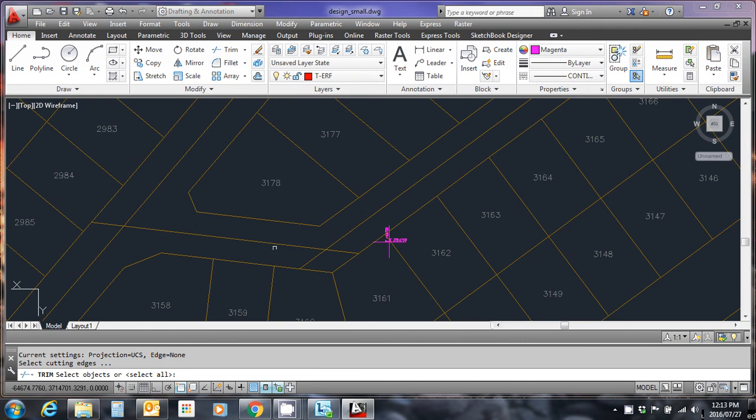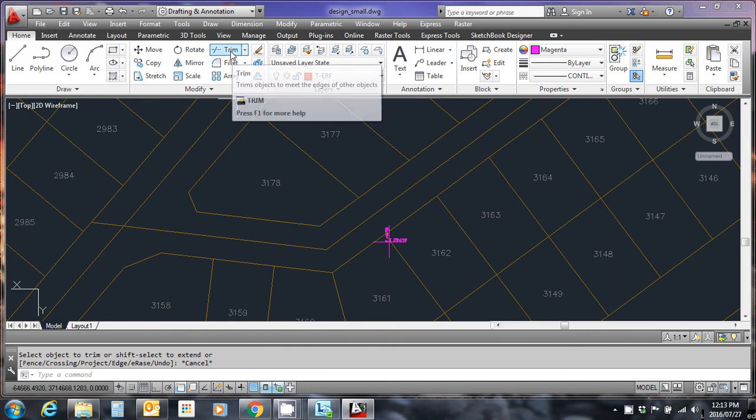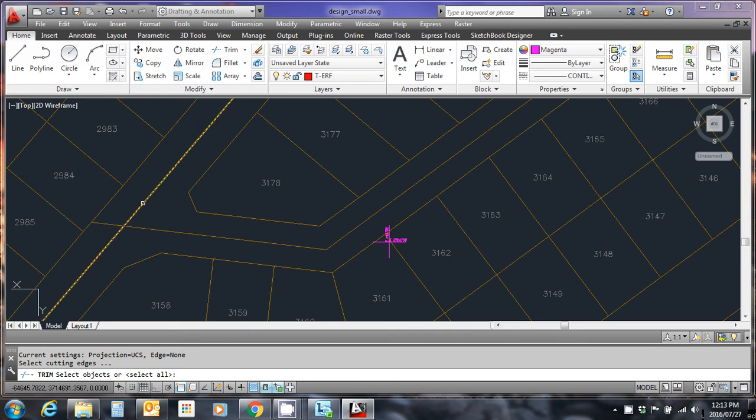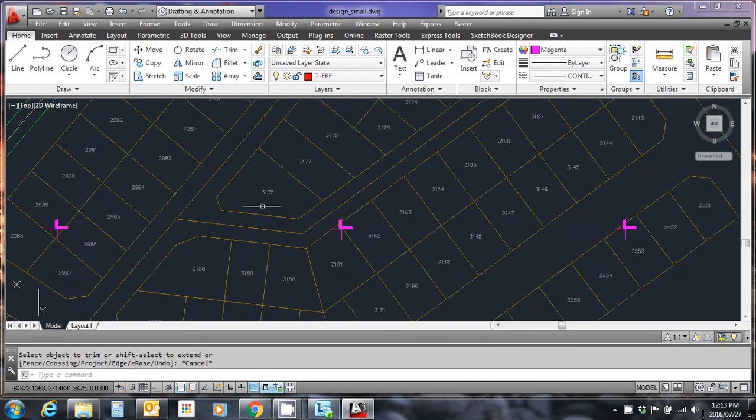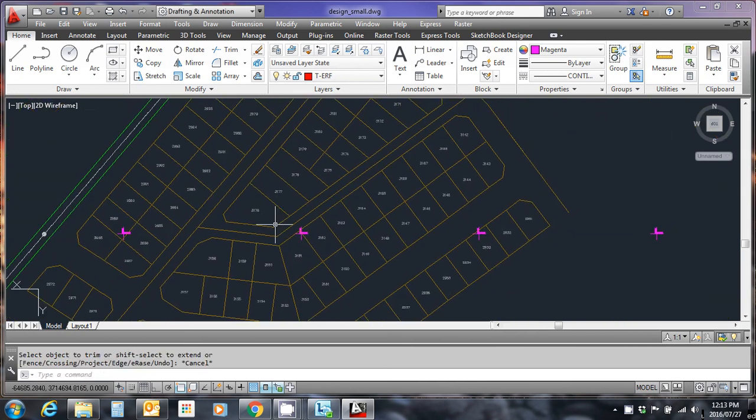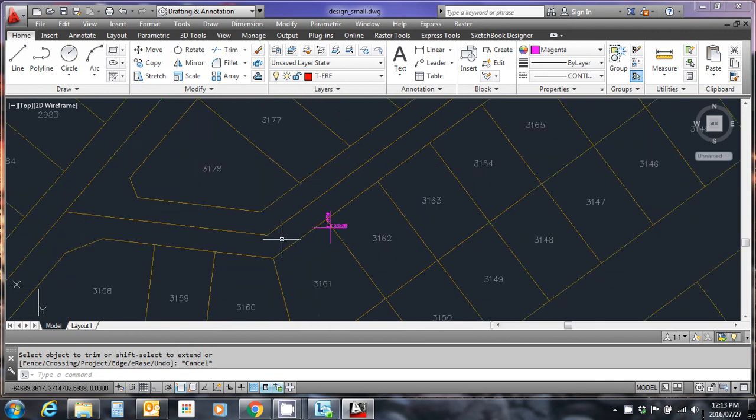It says select objects. So I'm going to select the lines I wish to trim, this one and this one. I right click and I simply select the pieces I wish to cut off. Escape to clear the command. Let's try it again at the bottom here. Trim, select the line, right click, and cut off the bit that I don't want anymore. Good, so now I have a nice neat line with no bits and pieces extending further than they should.